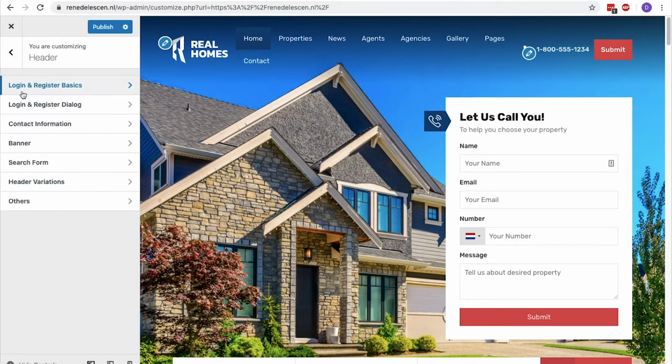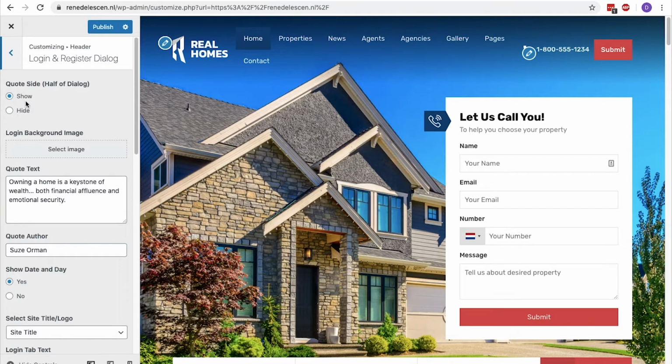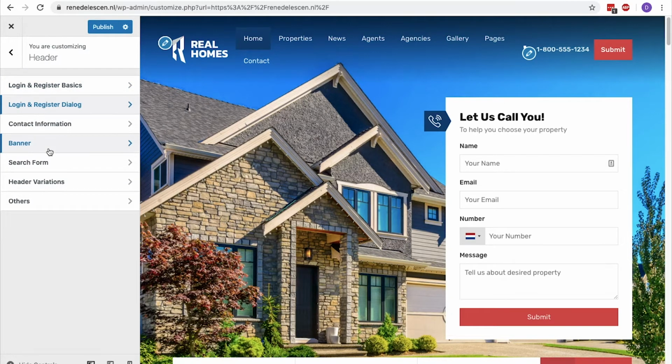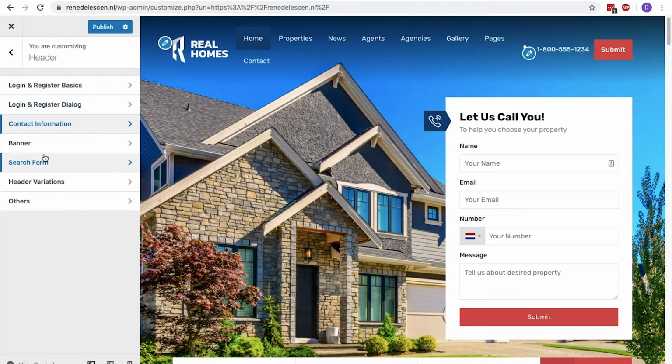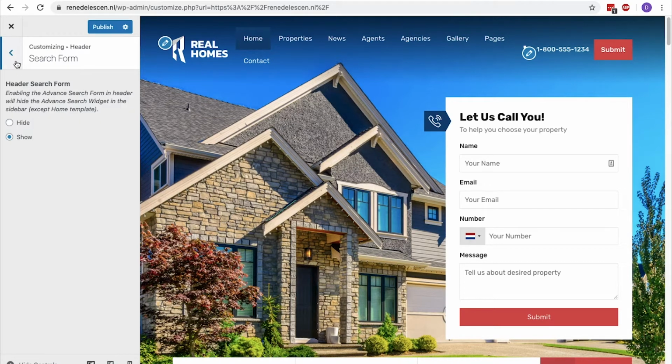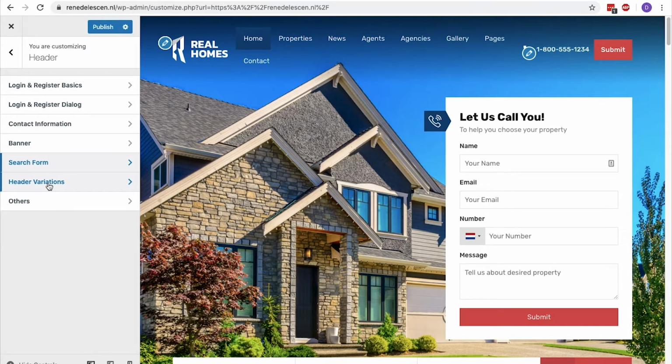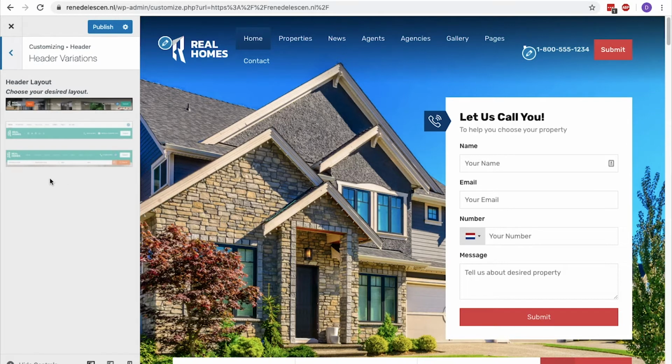Next up, go to login and register dialog. In this section you can change some text that registered users will see once they log in to their profile. We already covered the contact information, and since most of us won't use the banner option, I will skip that part too. Same goes for the search form. We want to show the advanced settings and not hide it. And that brings us to the header variations.